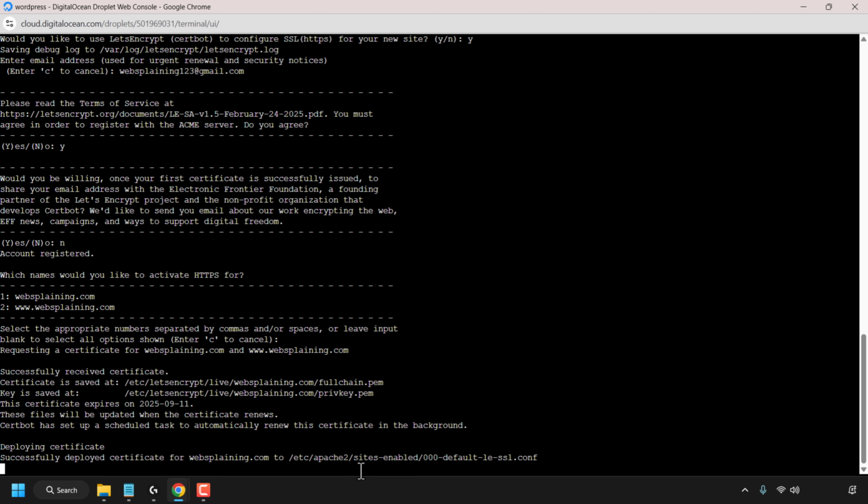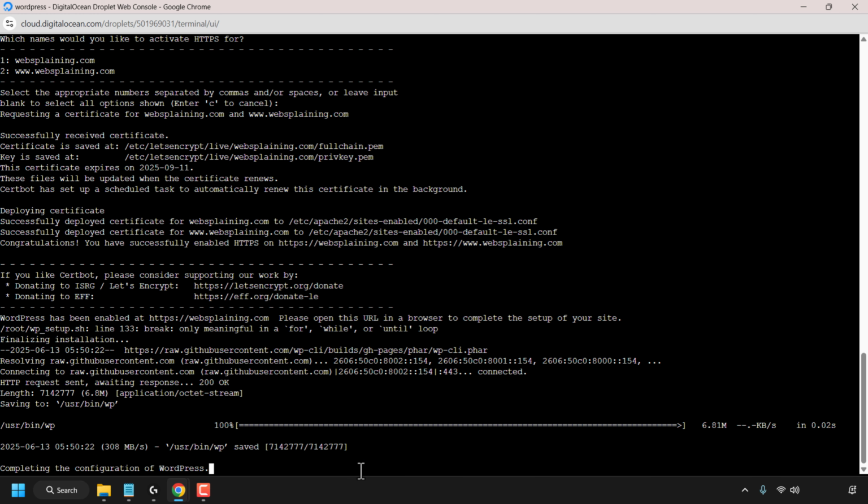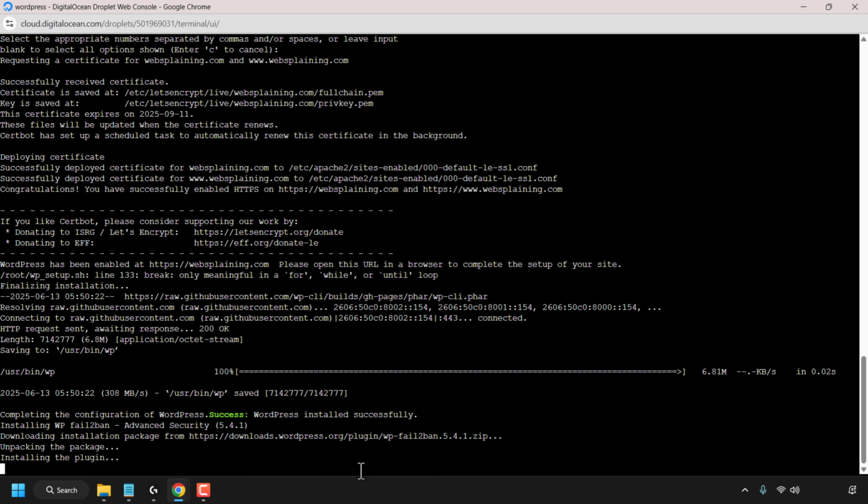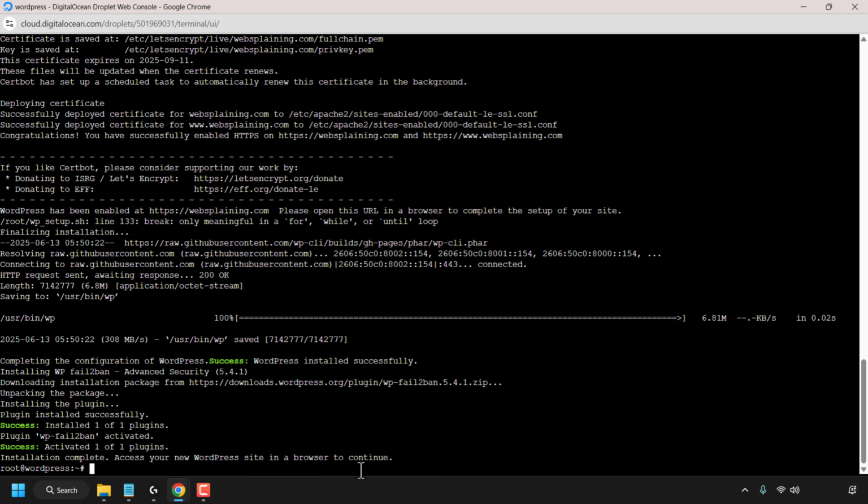So then it's going to request a certificate for your domain and subdomain names. And there we go. The certificate has successfully been received, and we've now got HTTPS working on our WordPress site. WordPress has been successfully installed, and Fail2ban has also been installed.